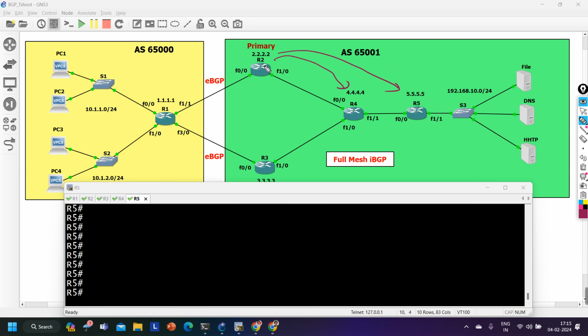If you will not modify the next hop address, this router will get prefixes with next hop 1.1.1.1, prefixes 10.1.1.0 and 10.1.2.0, which is not accessible from router number 4 and router number 5. So please modify the next hop. Please set next hop 2.2.2.2, or the IP address which is running over here.